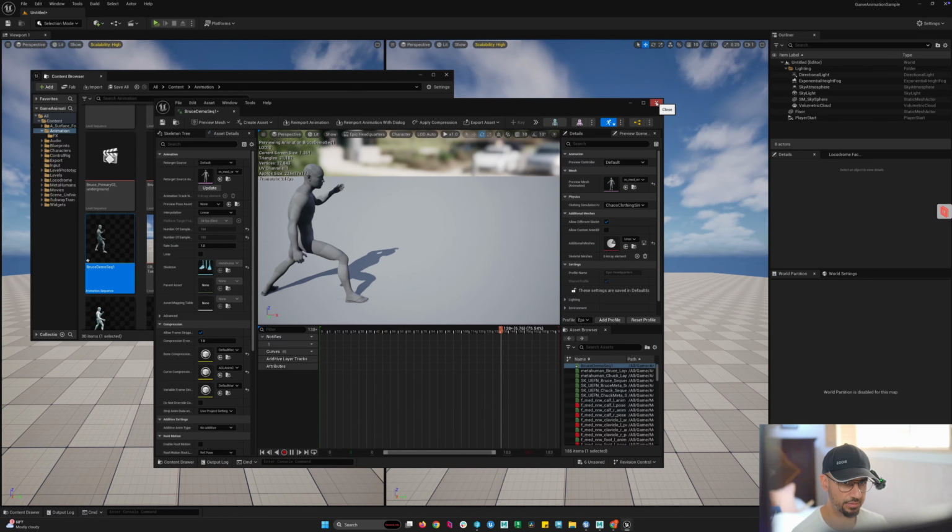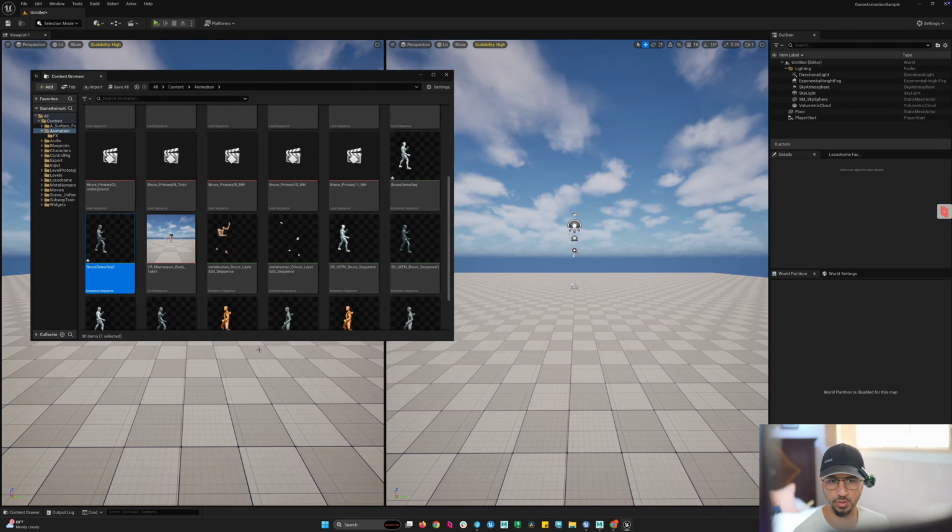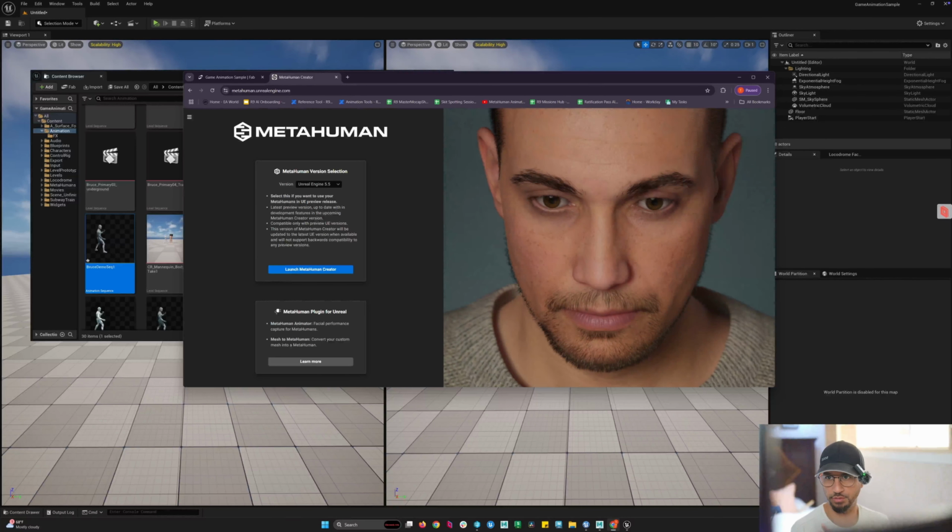Okay. So the next thing is I got the default Metahuman mesh assigned to it. What if you had your own custom one that you wanted to build? So let's go over that. So in order to create your own Metahuman, you go to the website Metahuman Creator.